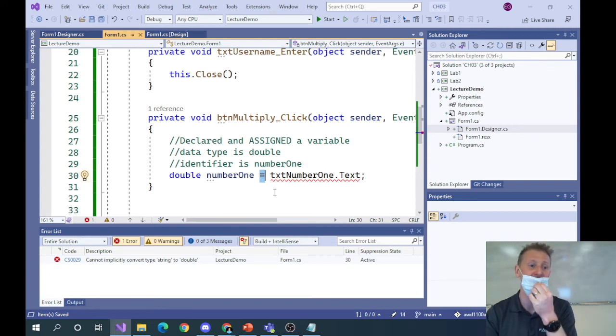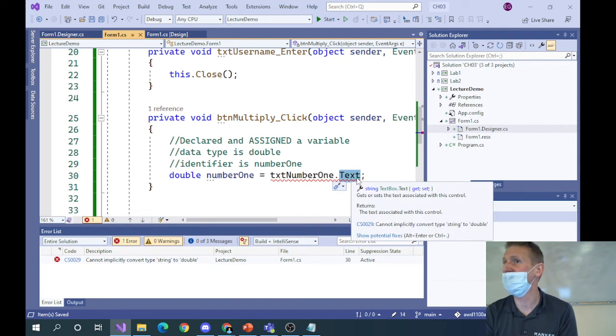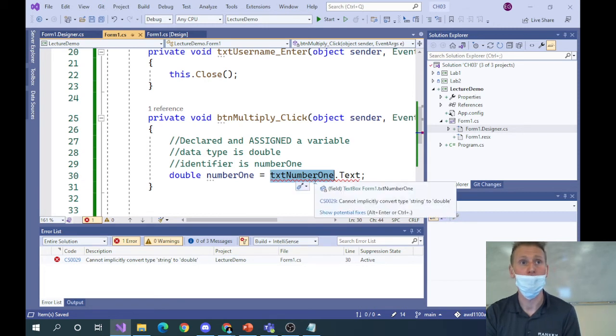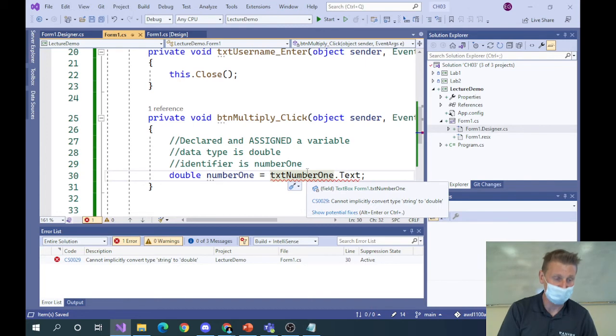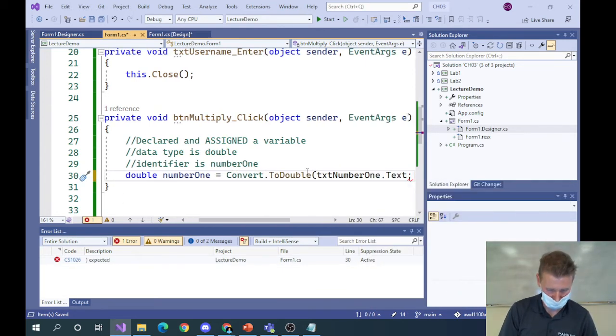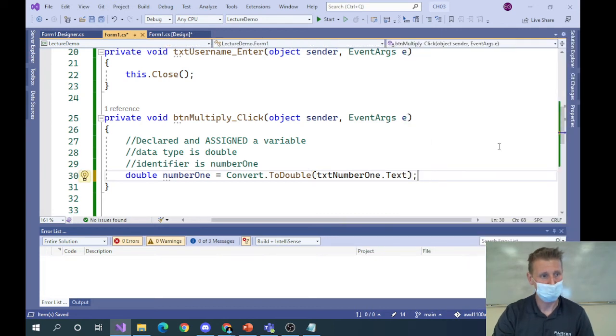As Ryan said, we've got a string over here because the text, by the way, that's called the text property of the text box control, which is an object, right? But we said, hey, we need to convert this. Convert to double. Now we don't get red squigglies.